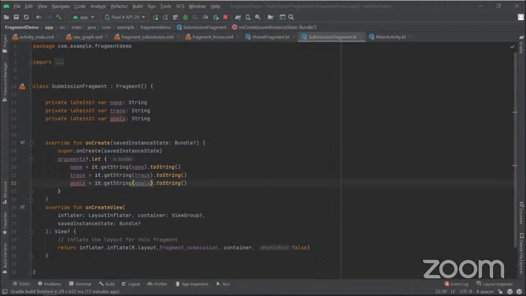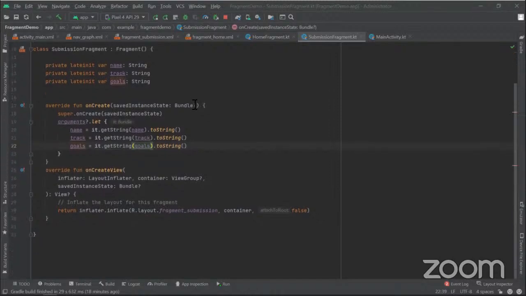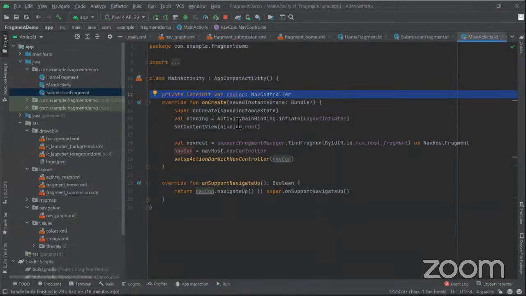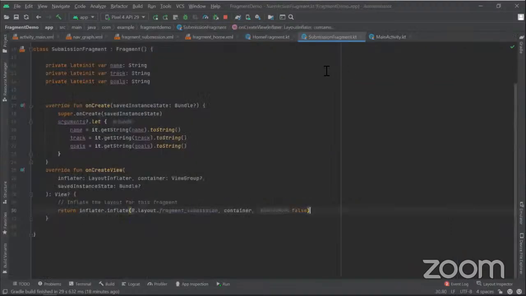We've picked the important things. I feel we have to now reflect it on the main activity. The main activity? Are you sure? No, your main activity is basically doing what it's supposed to do, which is just this. So I think what we need to work on is the submission fragment. So let's see.